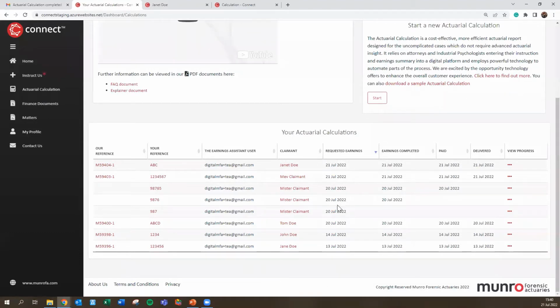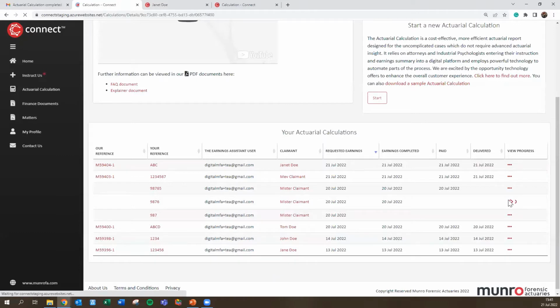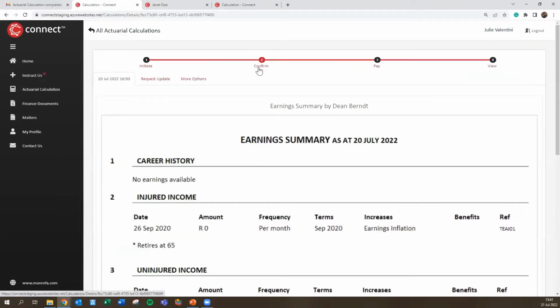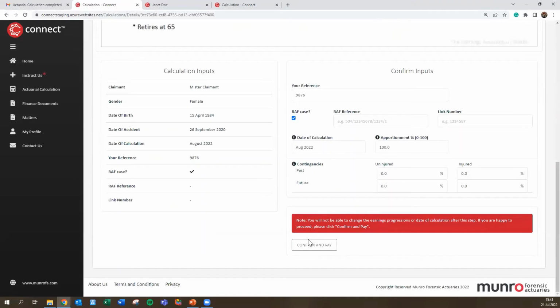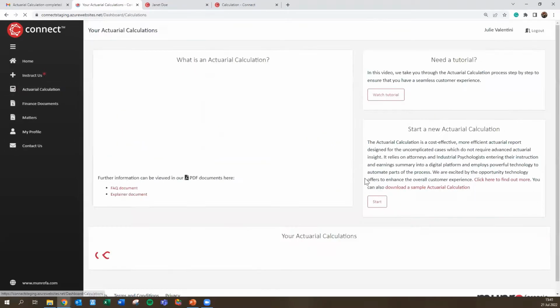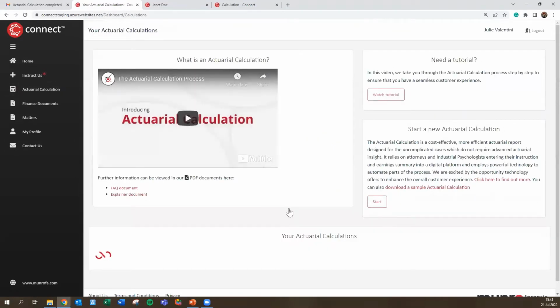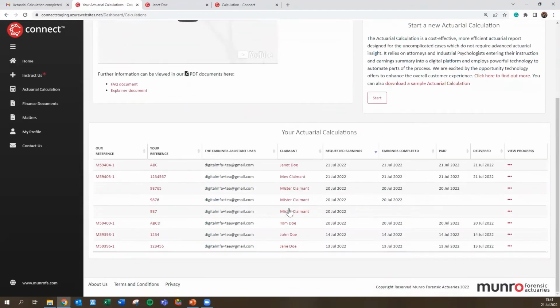So what it does is it gives you the date in which you requested the earnings from the industrial psychologist. It then writes down the date of when the earnings summary was completed, and then the date that you paid and the date the report was delivered. So this report, for example, the industrial psychologist has completed the earnings, but we haven't paid. So if I had to click on this one, it will then take me to step 2 again, and I need to confirm this and then pay. So that's the stage it is in. So you don't lose any of the progress you've made along the way.